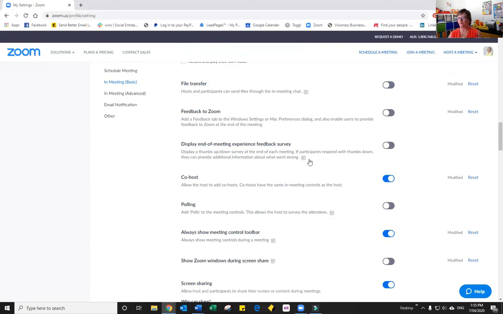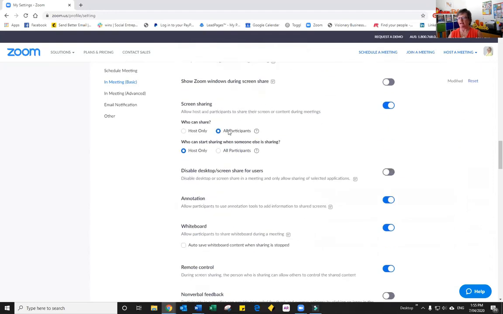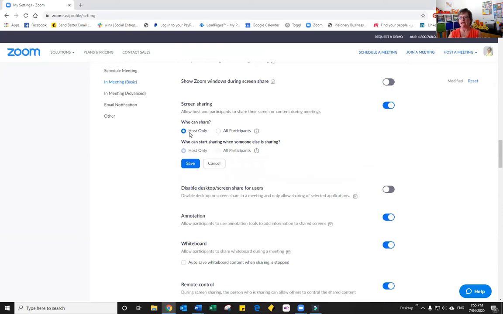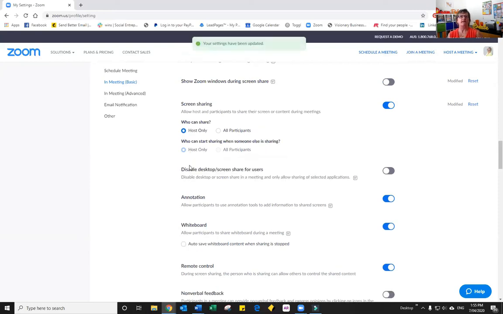The next one to look at is screen sharing. So I'll scroll again and you'll notice that I have screen sharing on, but I'm actually allowing all participants to share. At the moment, the best option is to have you as the host only and then click on save. Now, obviously this depends on what you are doing, but this right now is the safest, is to just have it so that nobody else in that meeting is able to share.